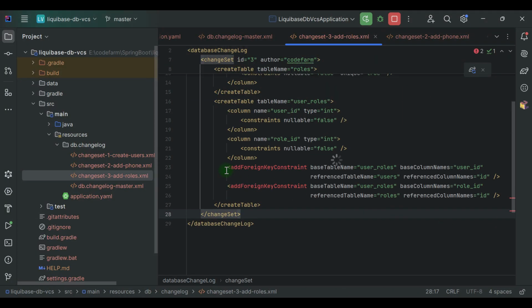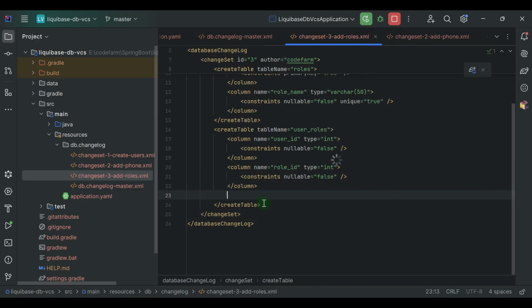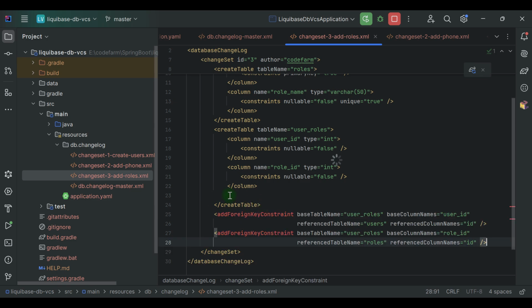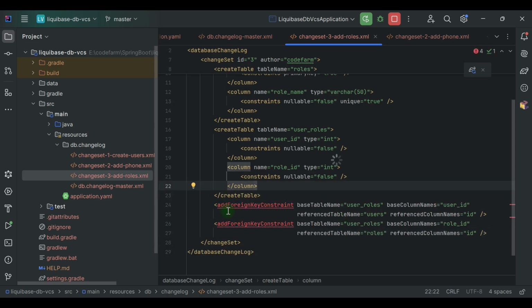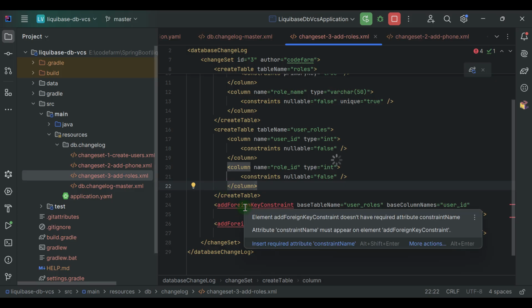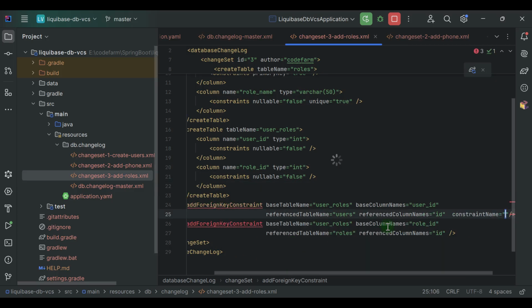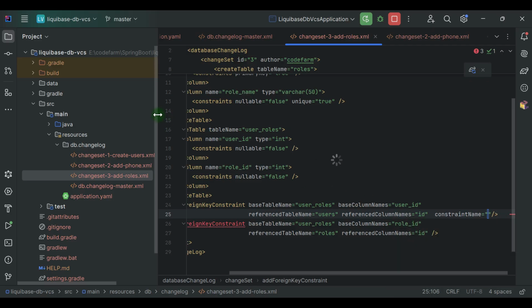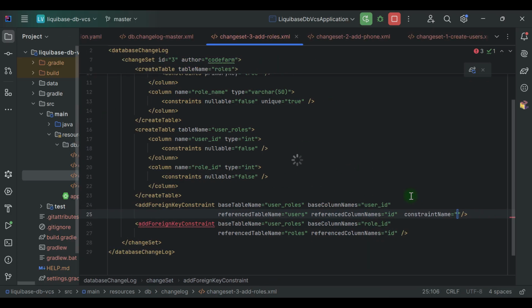So there are two errors, yeah, I have already realized it. This should be parallel to create table, not after that. Okay, and one more thing is there. Let's see what error it is giving. Okay, insert constraint name, yeah, this is mandatory. So that is what we have to add in here.